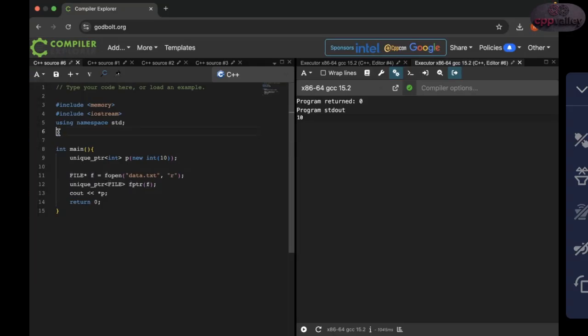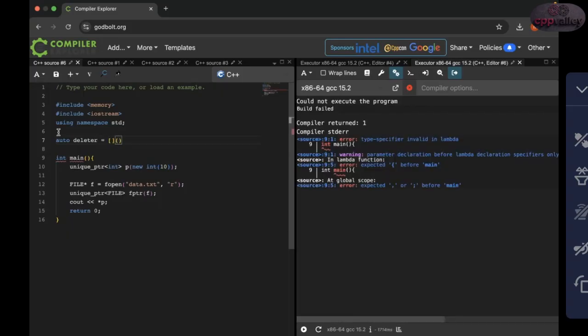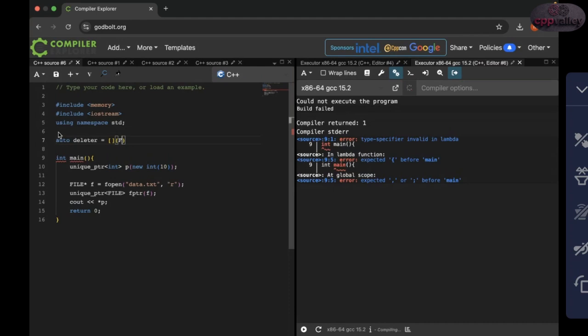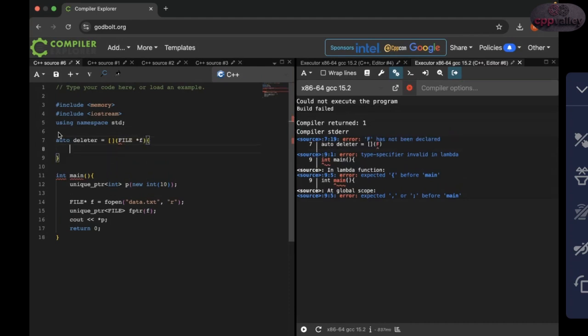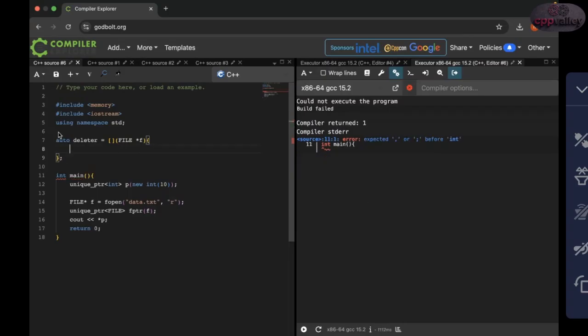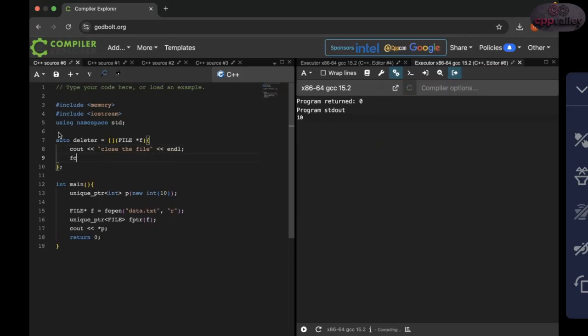So first write our deleter. Let us use a lambda. My deleter is not capturing anything, its input will take the same raw pointer which it needs to handle. And what did we want? We want to close the file. So we will do fclose of f.